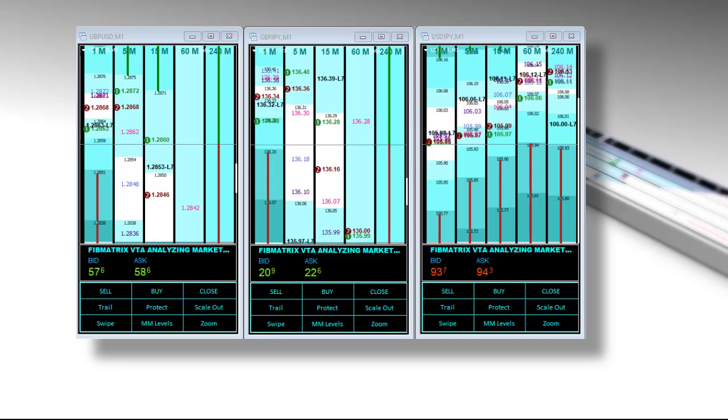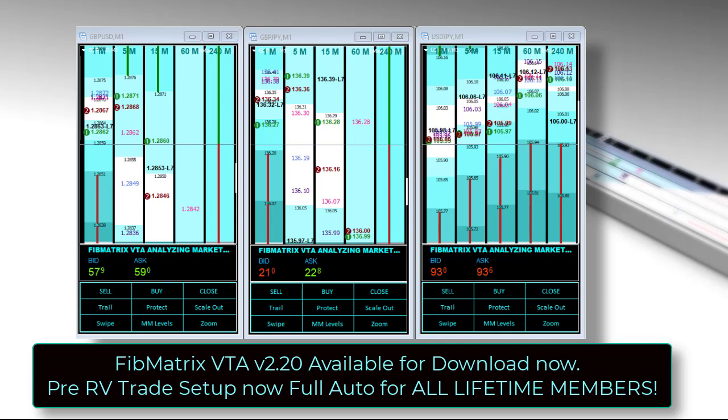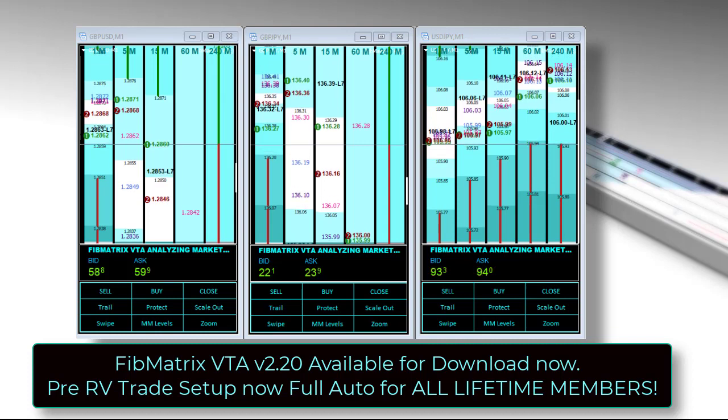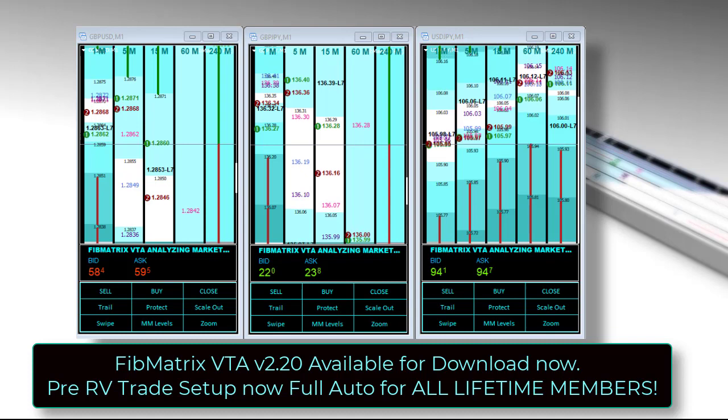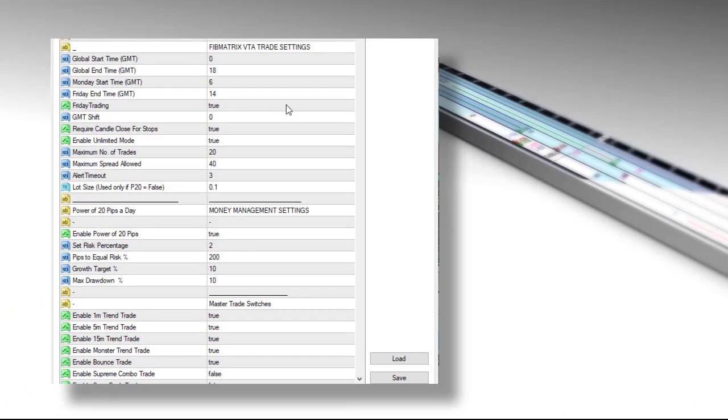Alright, so listen guys, I put 2.2 in the download section, so FibMatrix VTA version 2.2 is available. Yes, it has the reversal bots in it. Also the preemptive reversal is included. I'll probably be including the extended reversal soon. The preempted reversal is really nothing more than a 1 minute reversal. That's what it is. It's a 1 minute reversal. So I might even change the name just to keep everything a little tidy on version 2.2.